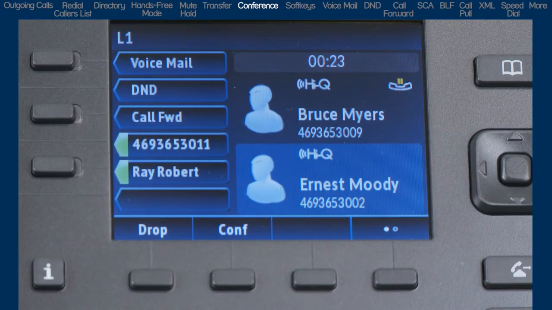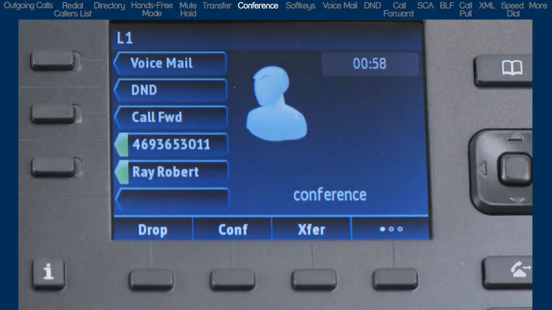Now let's say they answer and they're ready to join the conference. Then I would simply press the conference soft key. Watch the two halves of the screen become one box with the word conference as my new party is added to the conference bridge.